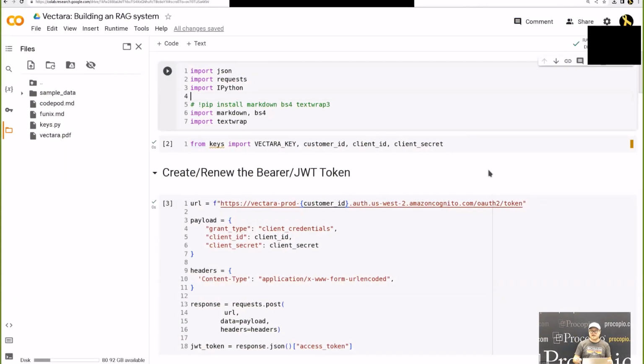Vectara's RAG system API is very straightforward to use. You do not need to use any libraries of ours, because we set up the endpoint, and you can use the RESTful API or regular HTTP requests to make requests to it.